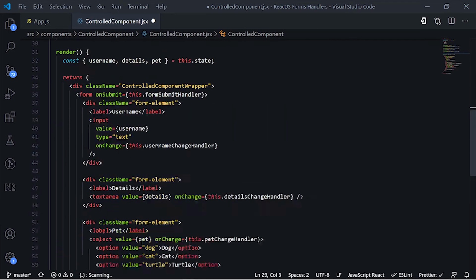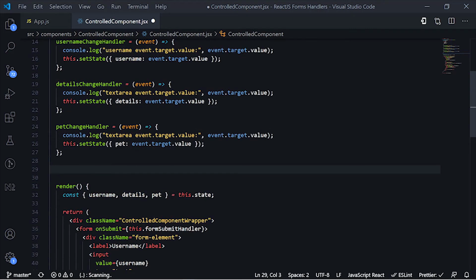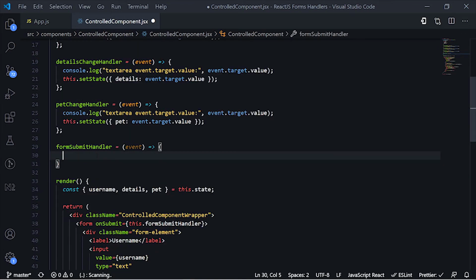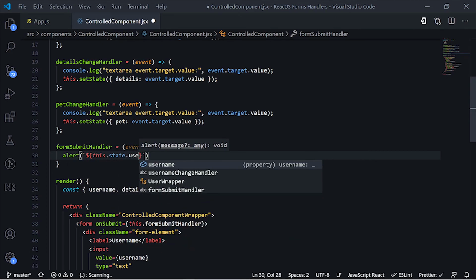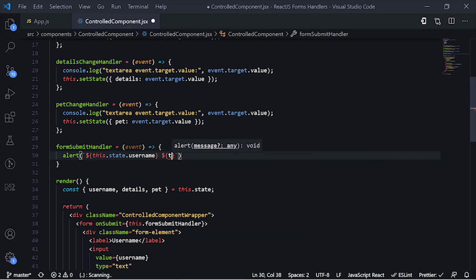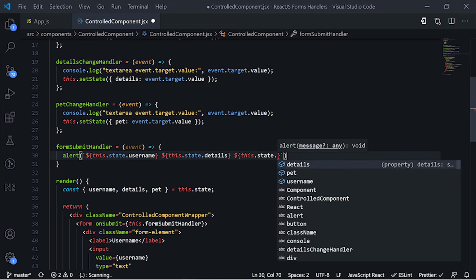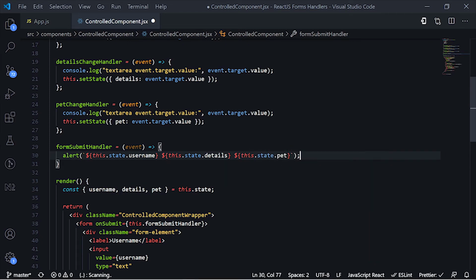So we need to create this function, right? Each time we press submit, we'll get the values from the state and we can send them to a database or something. So we need to create form submit handler equals to event arrow function, and now we can alert, for example, the values from the state, right? So we have this.state.username, this.state.details, and this.state.pet, the chosen pet, right?